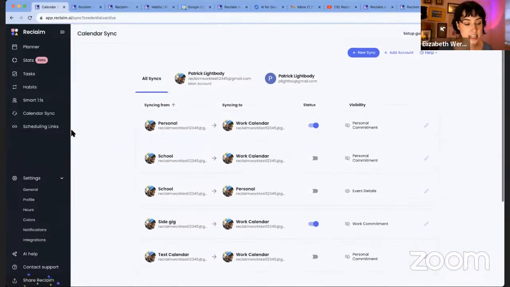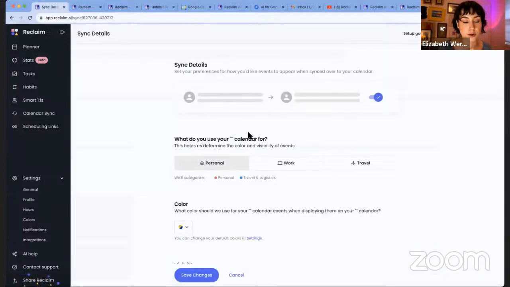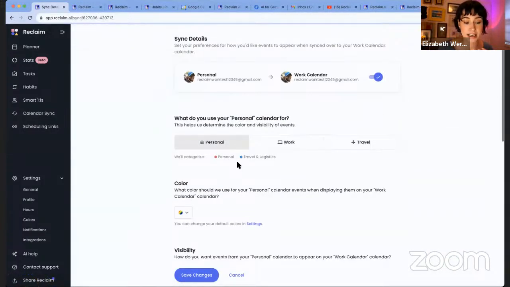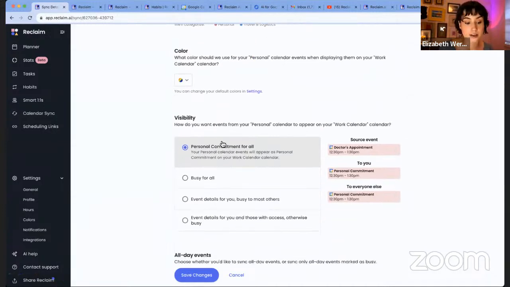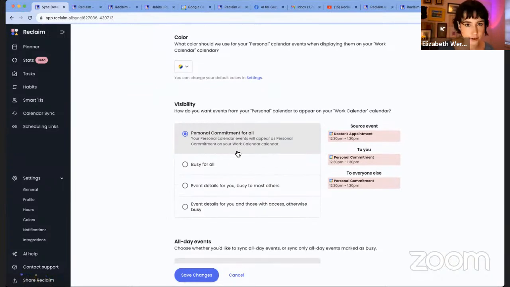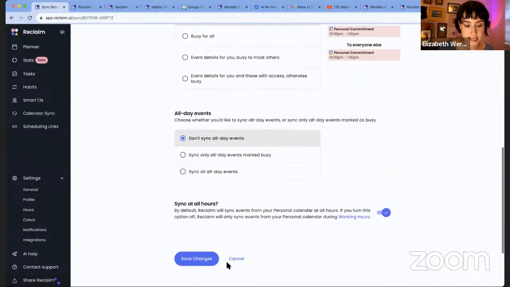So you can set up syncs here in the calendar sync tab, which is really simple. It is a one-direction sync. So say if you had a personal calendar that you wanted to sync to your work calendar, you could block out personal events on your work calendar. And again, you have settings here for how you want those events to show to others viewing your calendar, say a personal commitment, so that people don't see that you have, I don't know, a doctor's appointment or a personal event, and you have those settings there as well.